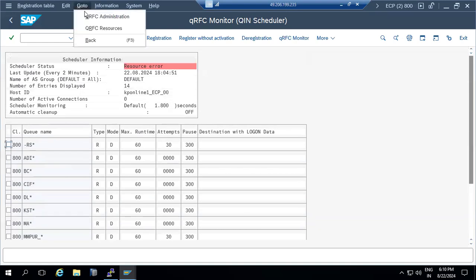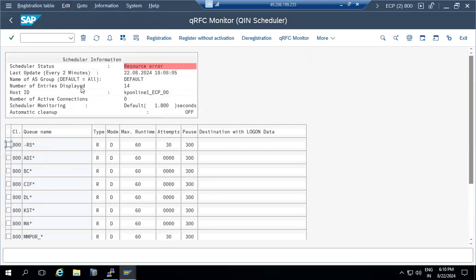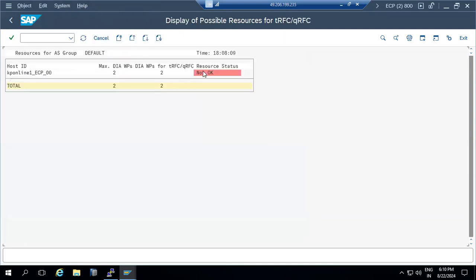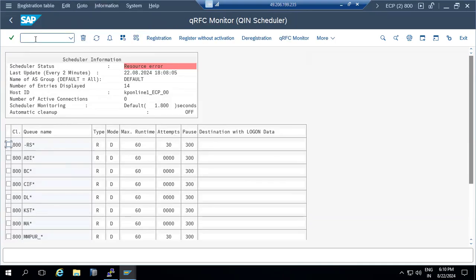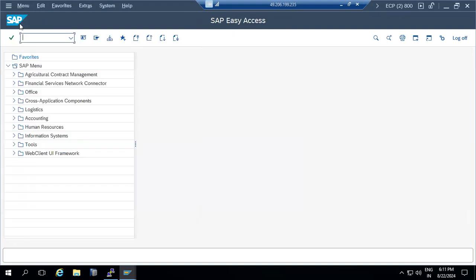Resource error. RFC resources are not okay. That's the problem here. Resources not okay means the dialog processes are not okay. So which destination and which group is it using? It is using the default group. Default group means the group configured in SMLG. There is no default group here.